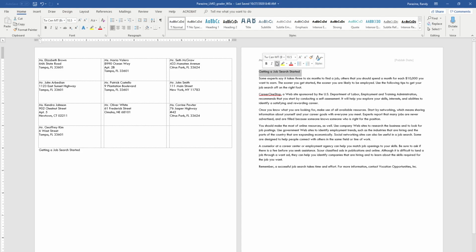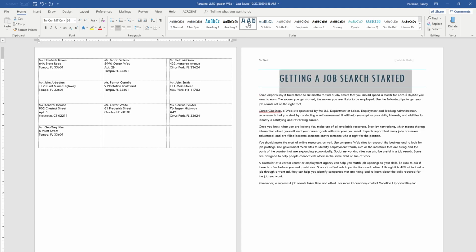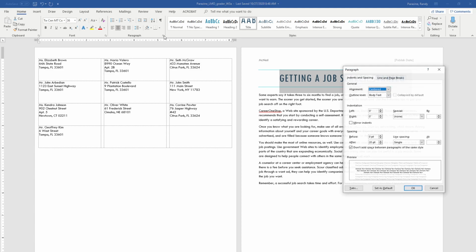Title style of the first line of text. Title. Change the paragraph spacing to 0 points before and 30 points after. Open up the paragraph dialog box. It already says 30 before. I'm going to change the after to 30. Click OK.